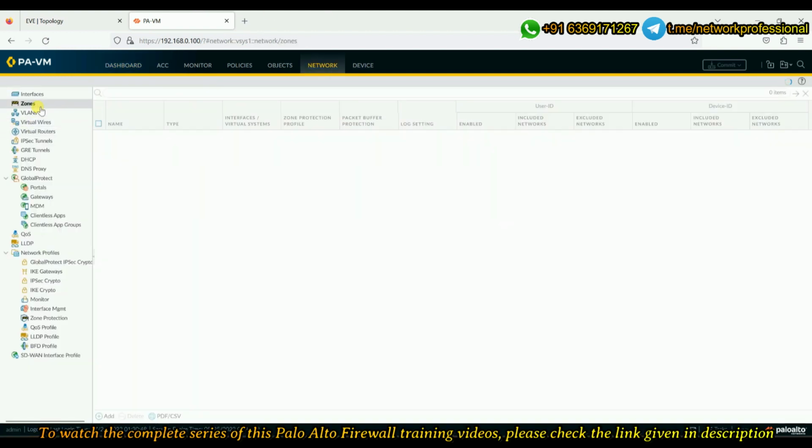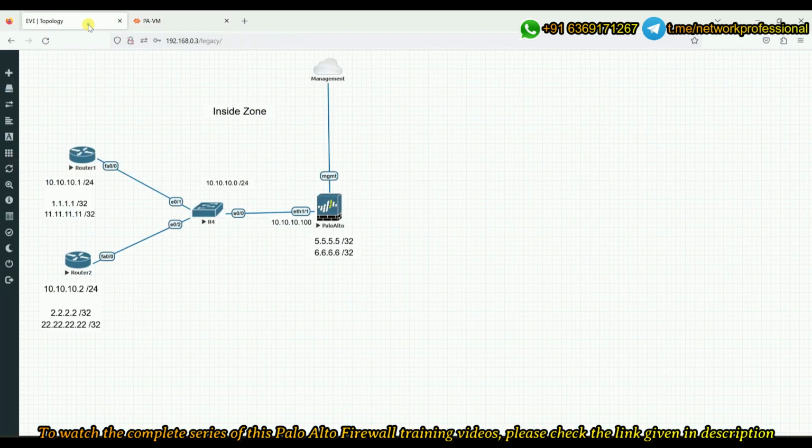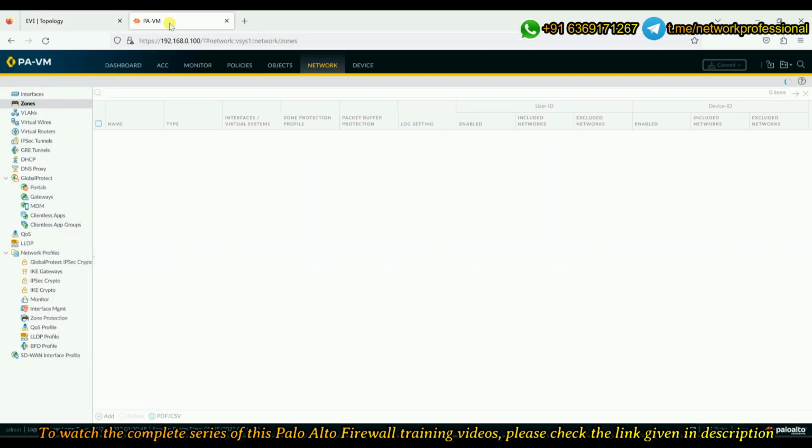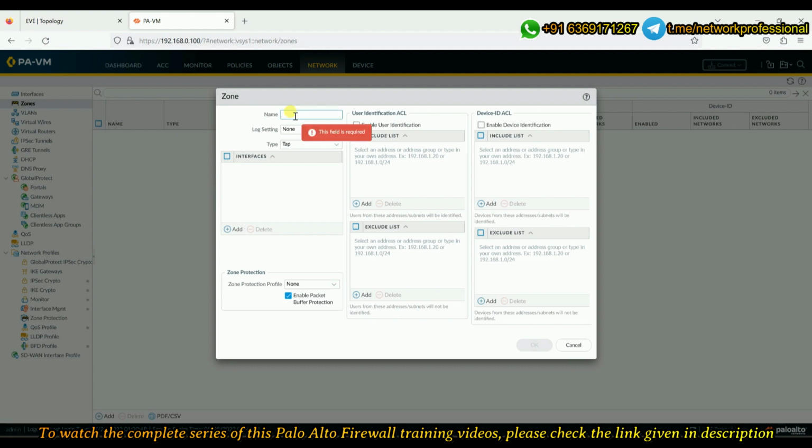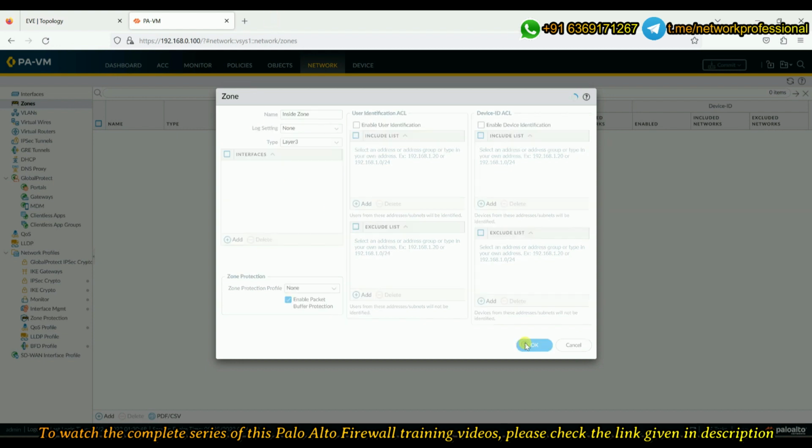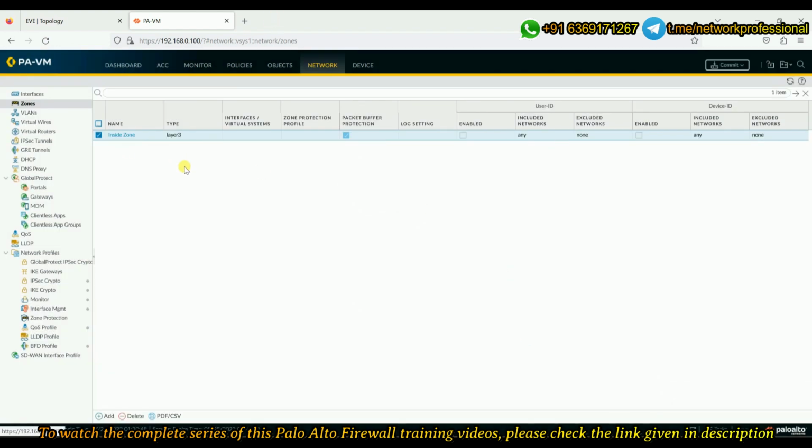First, let me create a zone. So as per this topology, we have only one zone, right? It's fine to create only one zone. I'll go here. That means it's still loading. So once the loading is completed, at the bottom, we'll be seeing an option as add. By clicking it, we can create a layer 3 zone. Can mention it as inside zone. It's a layer 3 zone. Okay, so we have created the zone now.